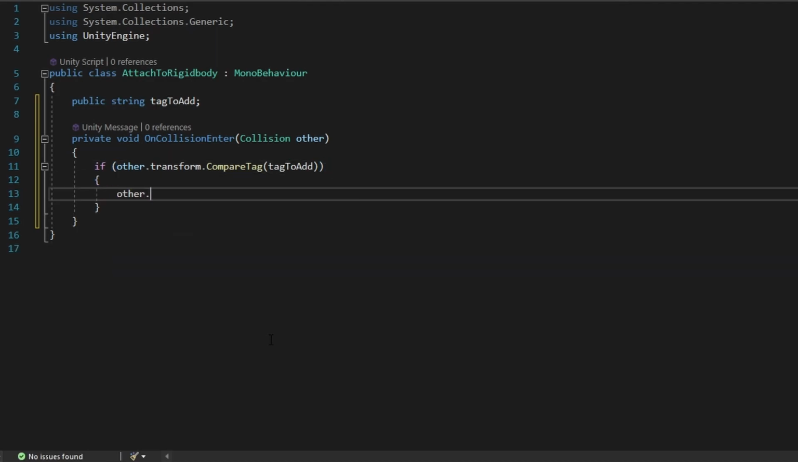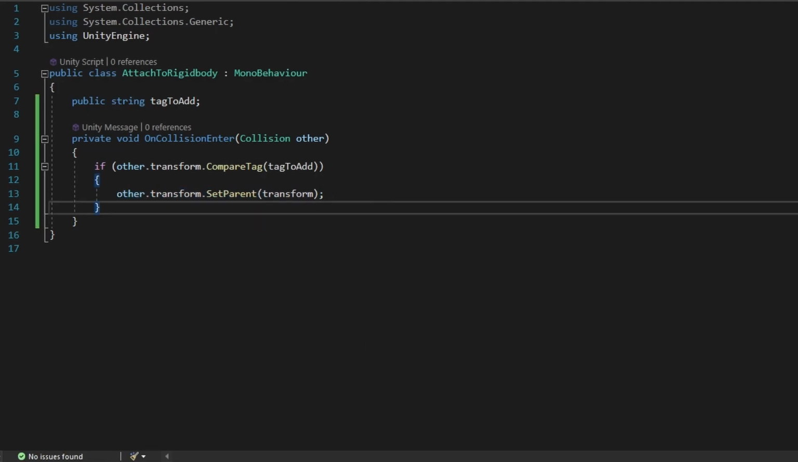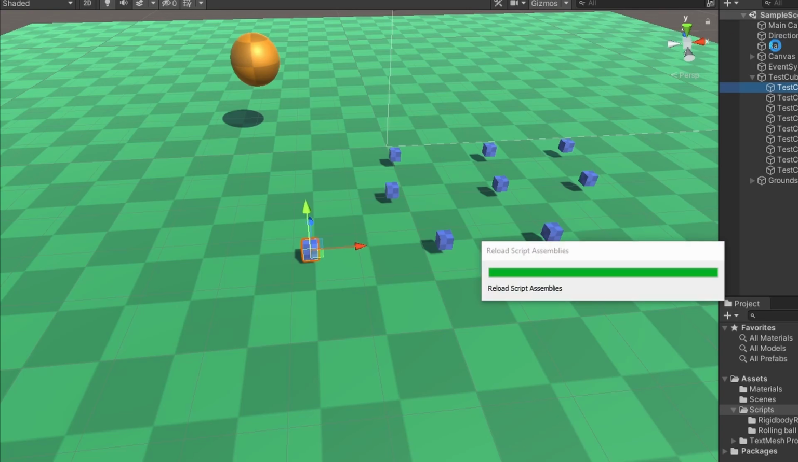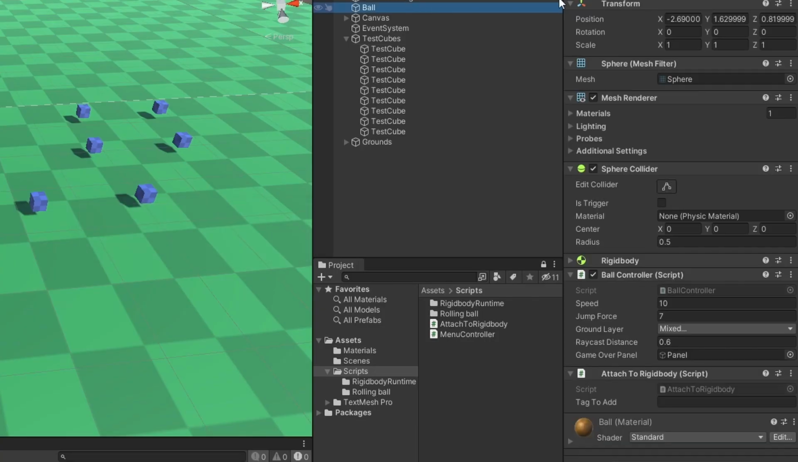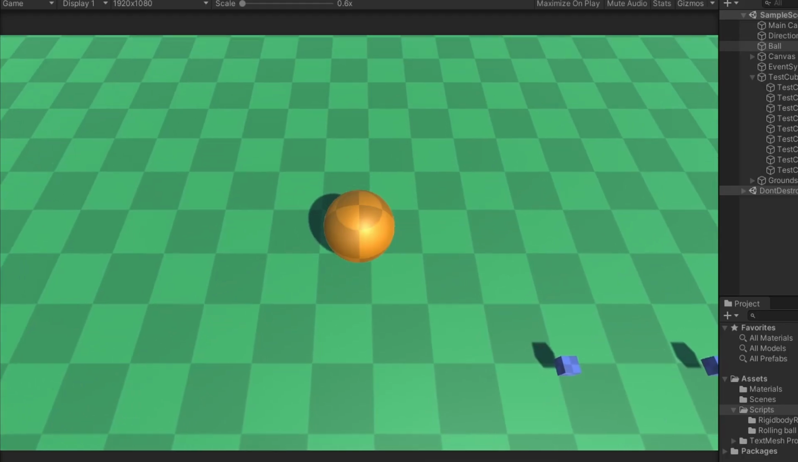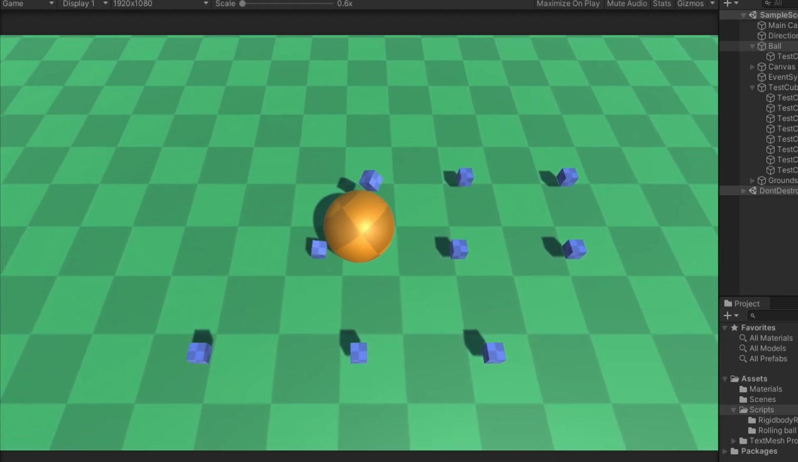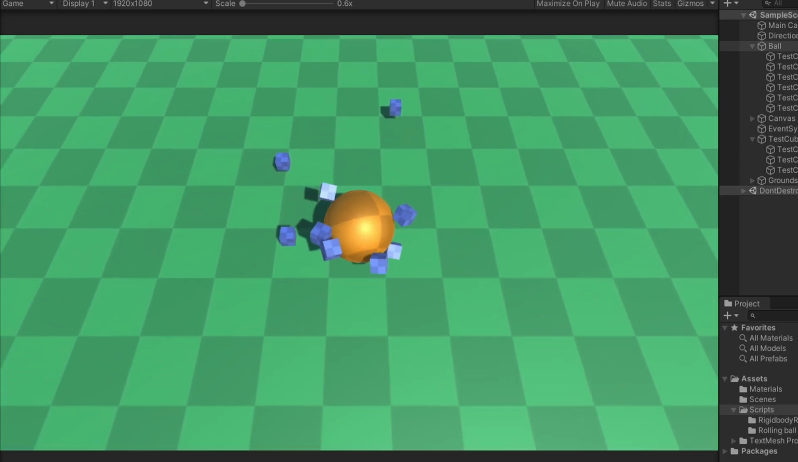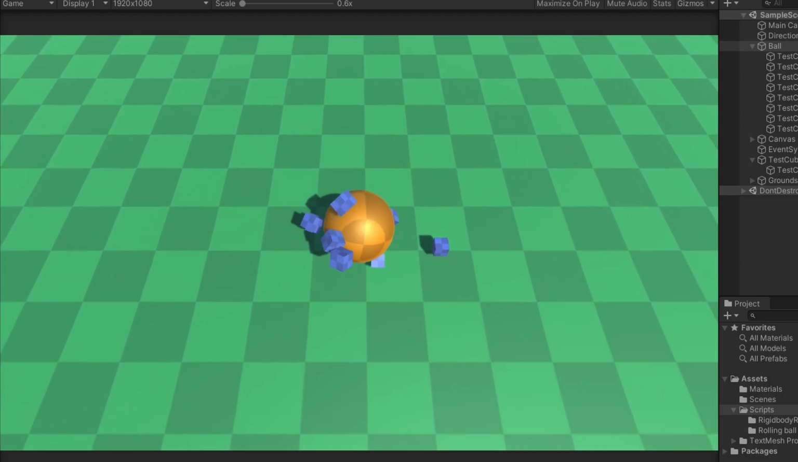Now in here, we're going to do other.transform.setParent equals to our transform. So this means we're setting the parent of this object that we're hitting to the ball. And now this should actually just work to begin with. So let's go to our ball and set the tag that I've just given to test cube, for example. And let's try and roll around into these. And boom, as you can see, we're now picking up these cubes and adding them to our ball.